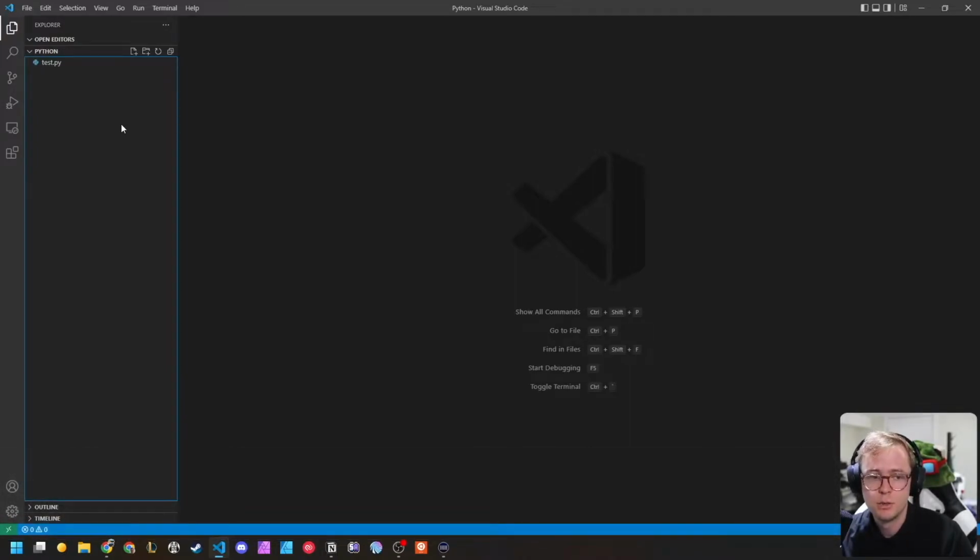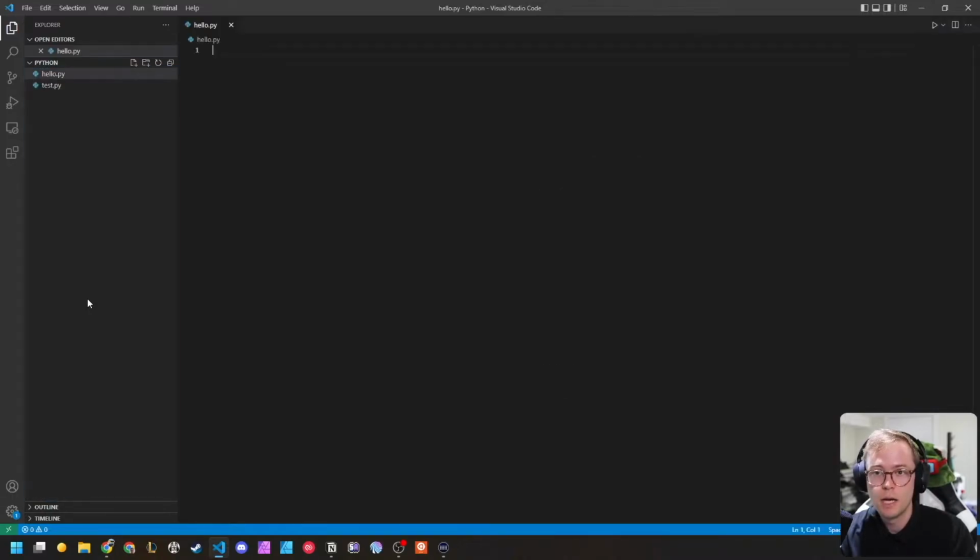All right, so now that we have opened up the folder, you can see I have a test.py file here, and you can see py is the extension of the Python file. If you remember the files and folders video, the .py is the extension that allows Windows, or whatever the operating system is, to understand the type of file. So we can click this little new file button here and create a new file. We're going to do hello.py.